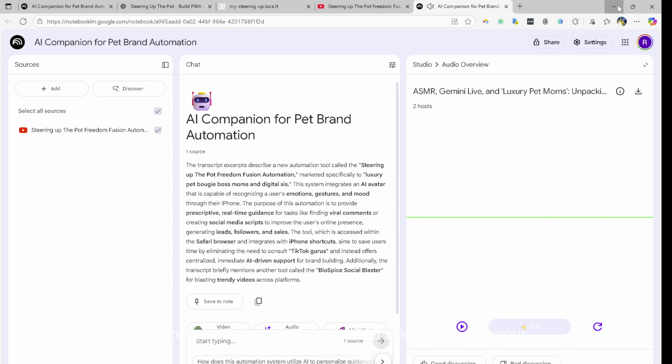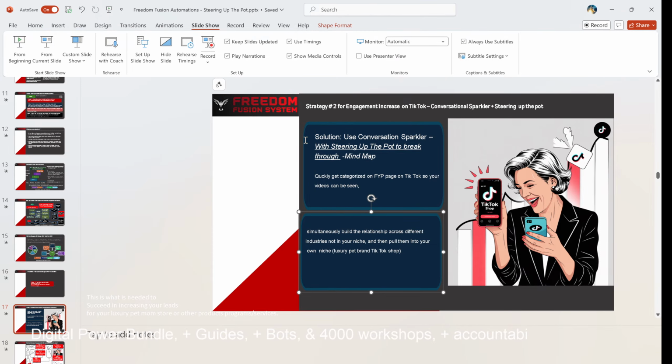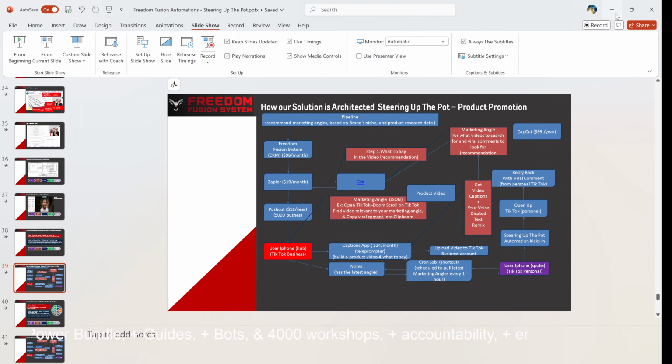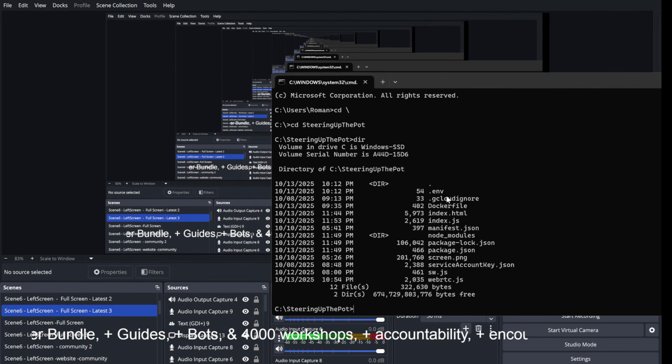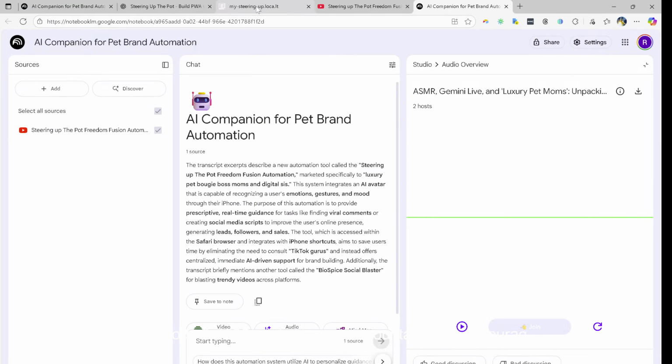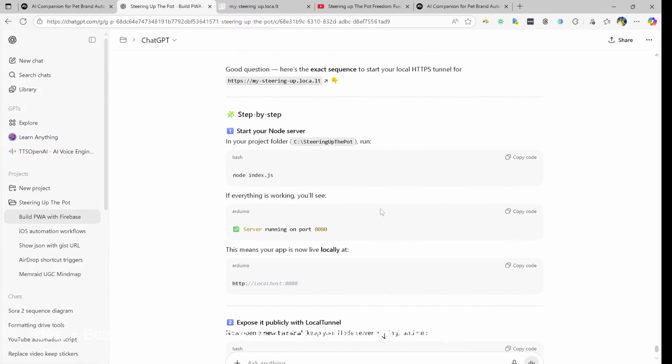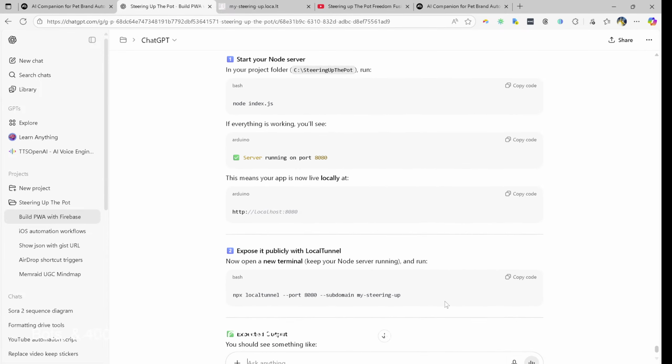So guys, I think you've kind of seen an example of that. Now, what we're going to do is inject this directly into Stirring Up the Pot. So the first thing we want to do is get back to ChatGPT, and we're going to see the steps for Stirring Up the Pot. So the first step is turning this thing on. By doing this, you're creating a local tunnel. npx localtunnel makes it possible for you to do precisely this.